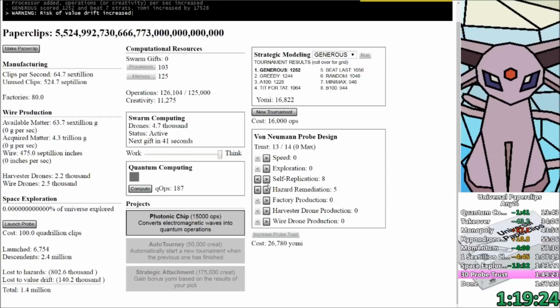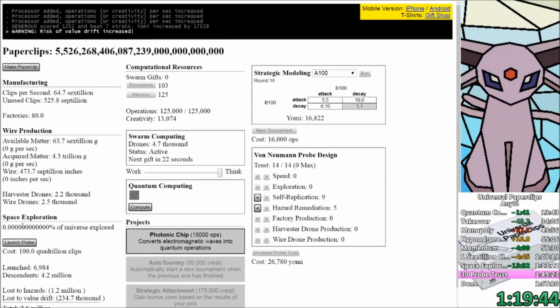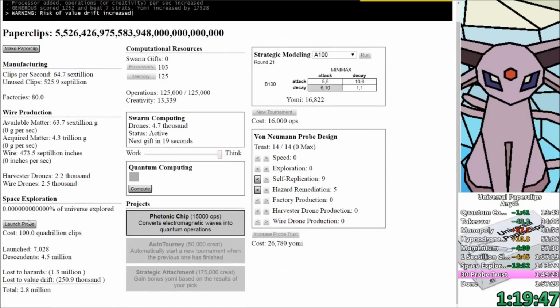Basically, I want to increase my drone count when I can increase it by an order of magnitude quite quickly. Otherwise, I want to be increasing my probe count, because I'll make more probes, and then the more probes will generate drones faster, and so on. So we're losing quite a few probes to value drift now, and momentarily we should see combat start. When does that start? I think it starts when you lose like 1 million probes to value drift.